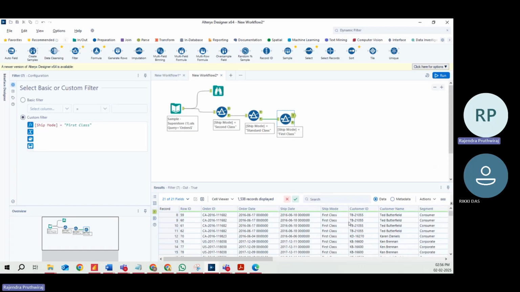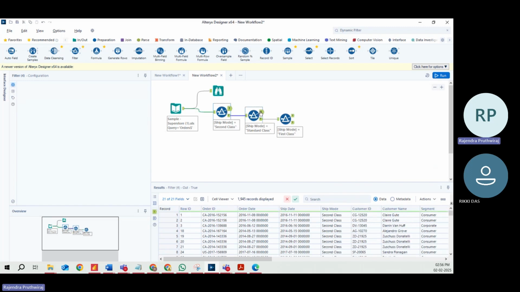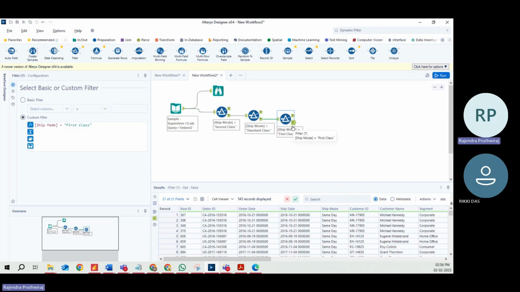Okay. See, all first class is there, and remaining same day, we have segregated in a separate output. Now, if I connect this output, this output, this output, this output, and this output, now my data is segregated into four different segregations, right? And I can send it to different reports. I can send it to different data streams, right?